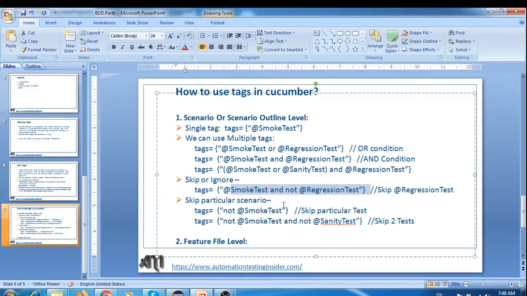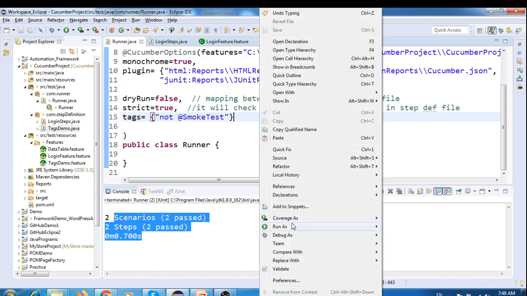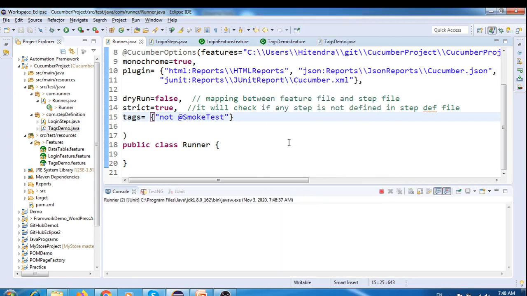Now another example is skip particular scenario. So how to skip a particular scenario? Let's say we want to skip smoke test. Simply write the not keyword over here, not smoke test. Right click and run as, so it will not execute smoke test.